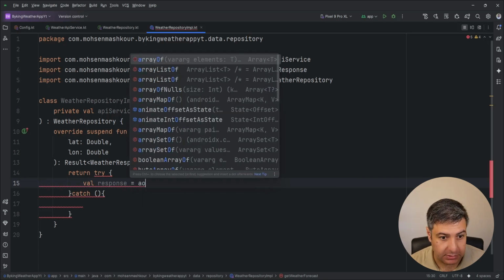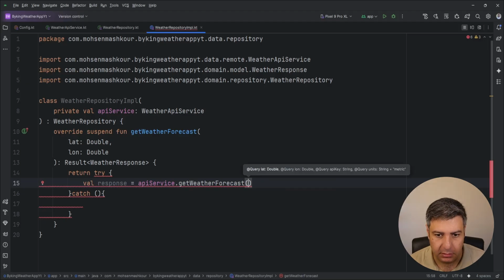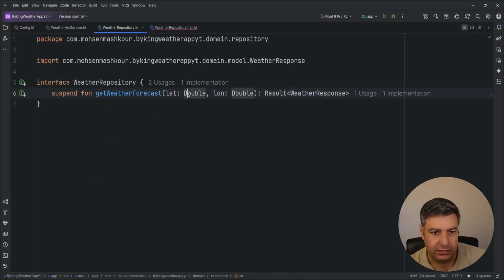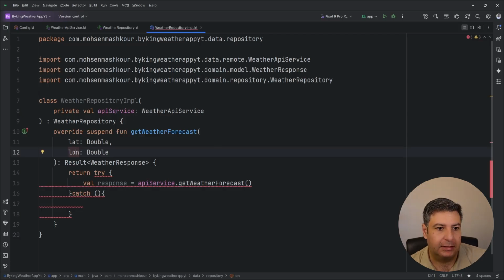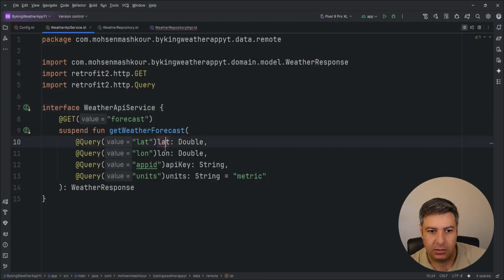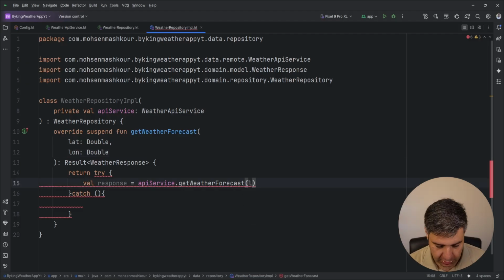let's use this API service dot, let's call the function of this API service. Here we have this latitude and longitude, and here we have this latitude and longitude, which are the equal factors. And inside this API service, we have this latitude and longitude. So here in this weather repository implementation, we need to connect this latitude and longitude, the parameters I mean. So I'm going to write the lat equals to this lat.